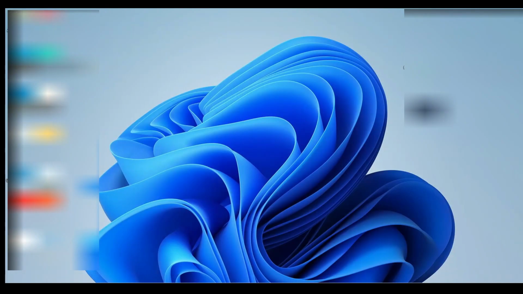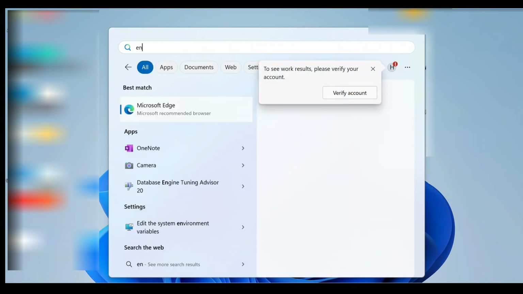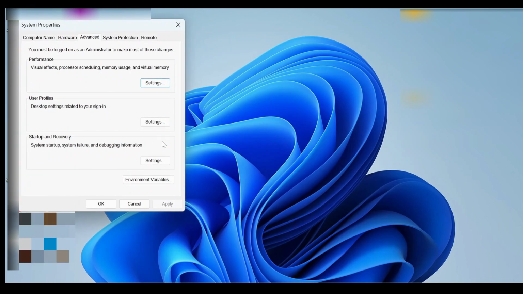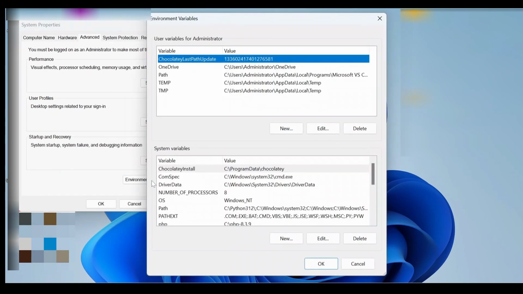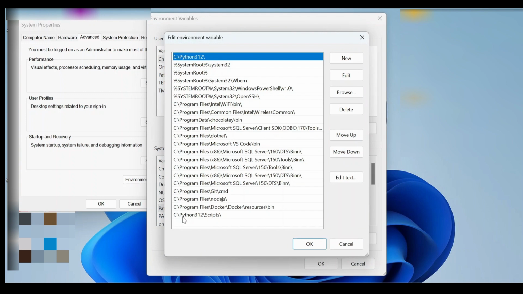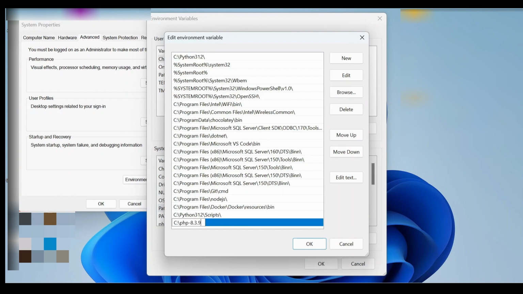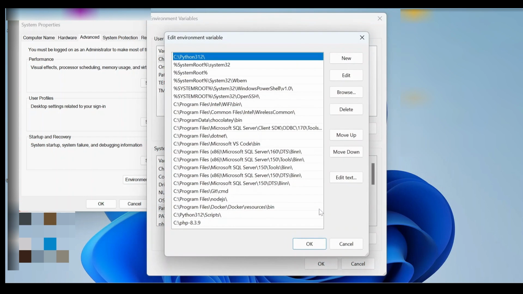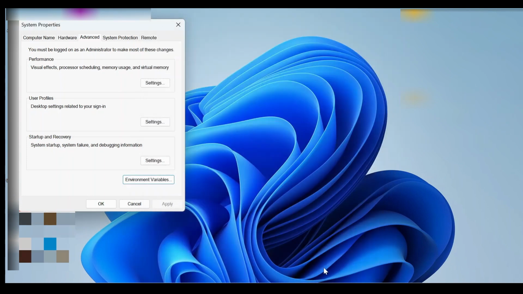Go to edit the system environment variables. Click on environment variables. Under system variables, double click on path. In the last row, I'm going to paste the path of PHP. Click on OK. Let me double check for a bit. Click on OK.